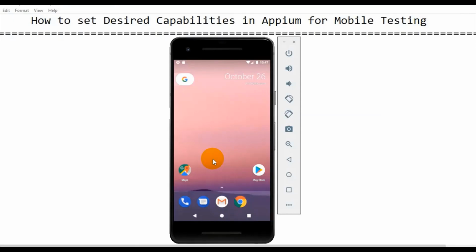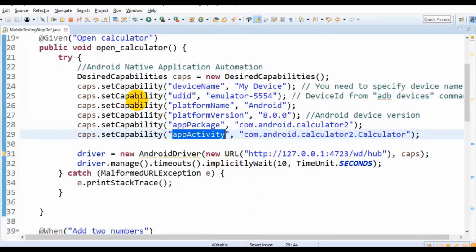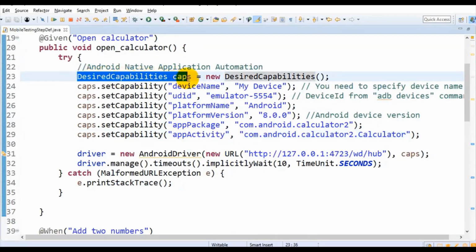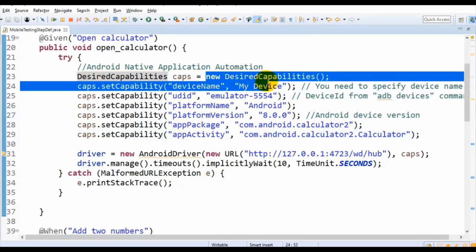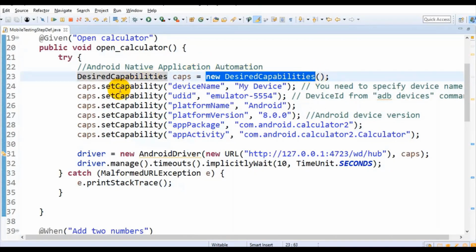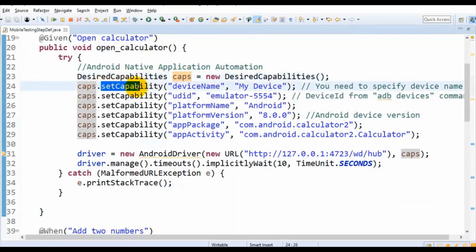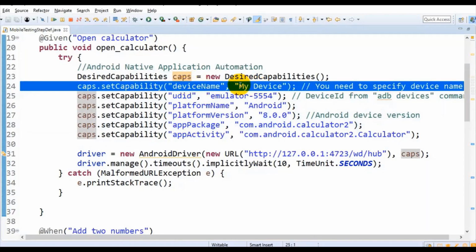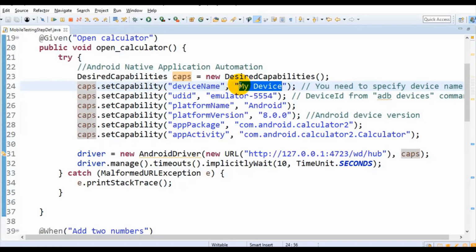So let us jump to one of the programs I have created. First, you need to start by creating the object of the desired capabilities by using the new operator. Then, by using the object of this particular caps, you need to set the capability. These are the different properties required for mobile testing. The very first property is device name. You can specify any name there.